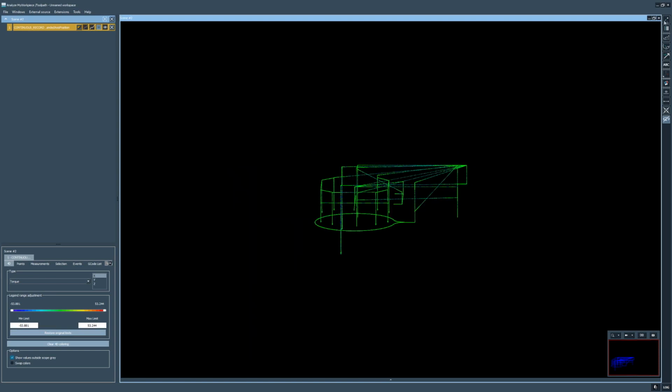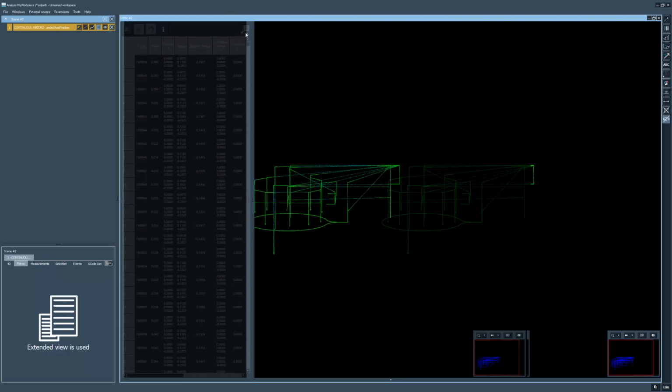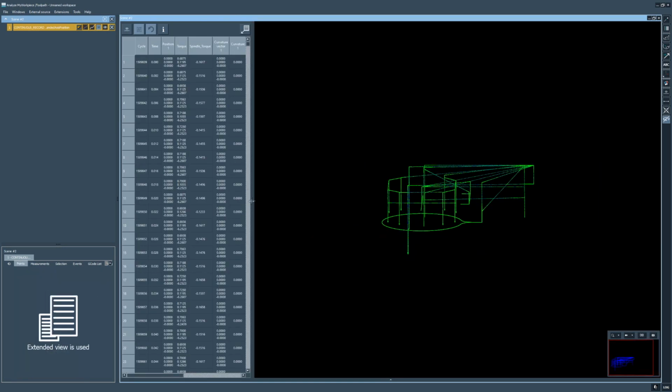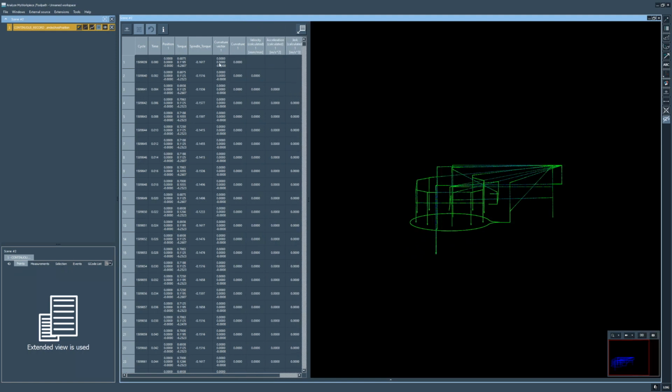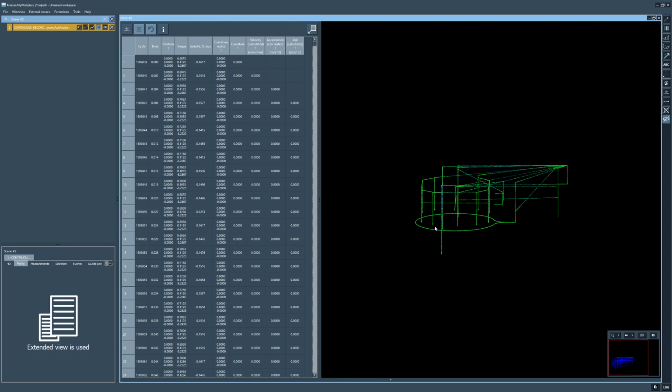Okay, so much for that. Let's come to the next tab, the points tab. First of all, we have this button here. I always like to click it because what it basically does is push the menu to here, and then we can see a little bit better what is going on here in the table.